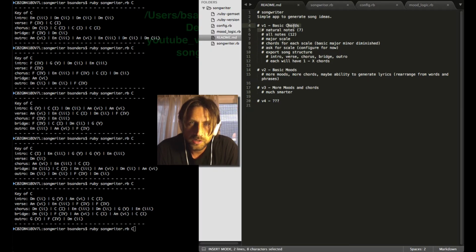So basically I knew I'm going to need to have the natural notes, and then all 12 notes. So I need to have some notes in my program. Then I need the concept of the major scale programmed in there. Then I'm going to need the chords for the scale. Asking for the scale, I just did as a command line argument. And then I'm going to need some way to display it and also to structure it, so do something with the chords that I generated.